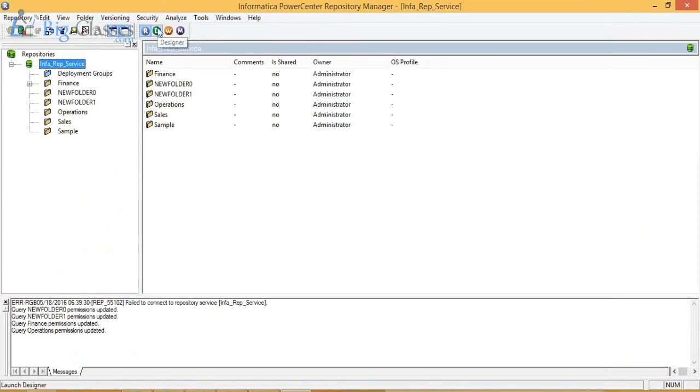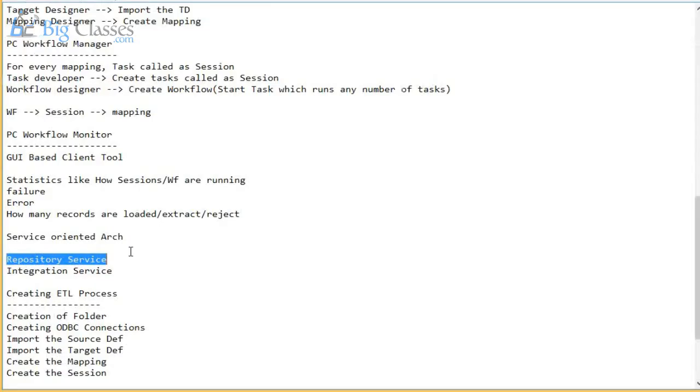Understood? Every Powercenter client tool is associated with this repository service for the purpose of creating the ETL programs. In the same way, every environment will have its own repository service. You have one repository service for development, another for UAT, and another for production. In the same way, the integration service should also be there for development, UAT, and production.